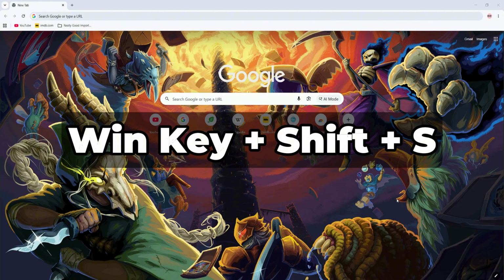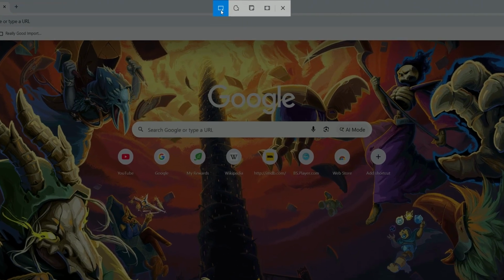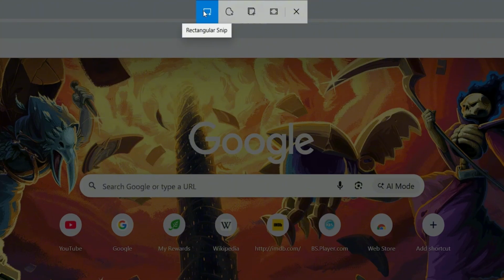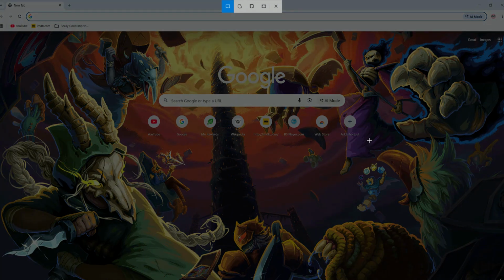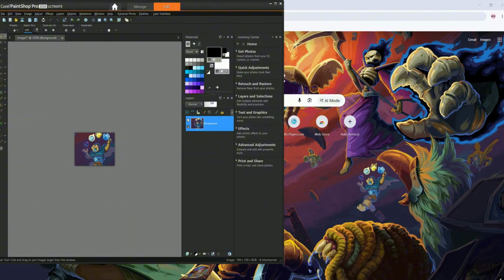On your keyboard, press Windows key plus Shift plus S. Once you press it, your screen will dim and a small capture menu will appear at the top of your screen. This is the Windows Screen Snipping Tool. From this menu, you can choose different screenshot options such as rectangular snip, freeform snip, window snip, or full screen snip. In most cases, rectangular snip is the most useful because it lets you select exactly the part of the screen you want. After you select an area, the screenshot is copied directly to your clipboard.